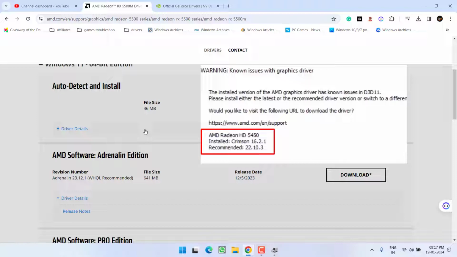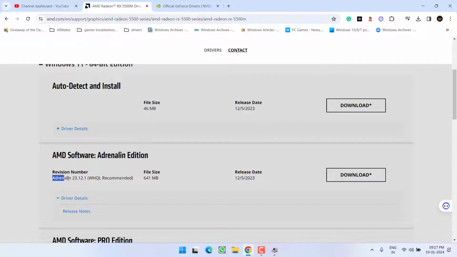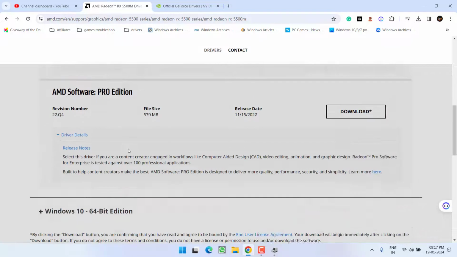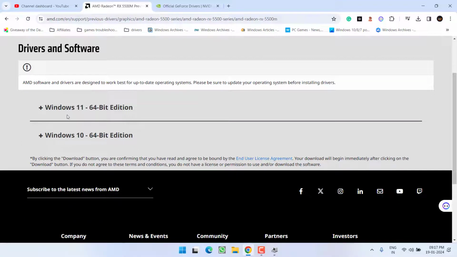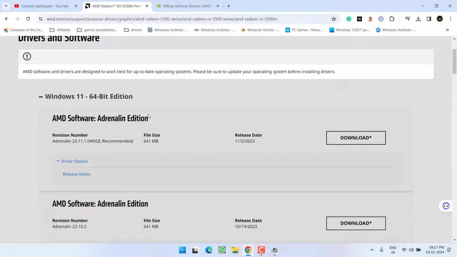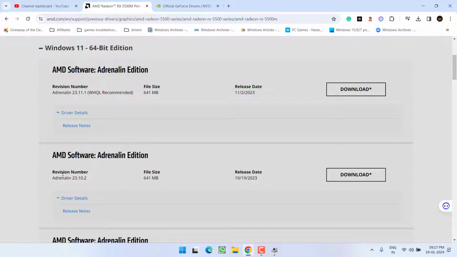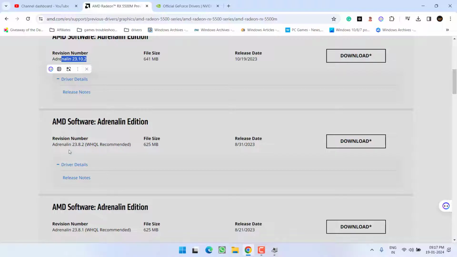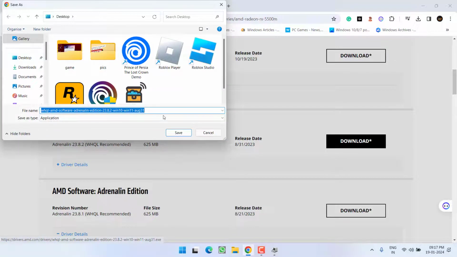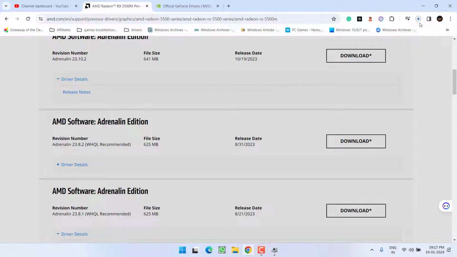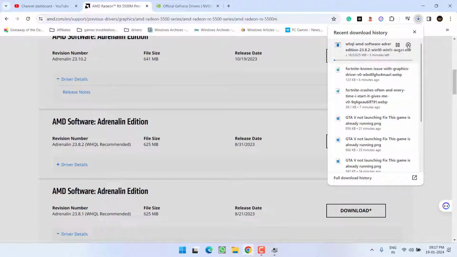So from here, you need to download the required version. You can see right over here, next to the name, the required version is showing. If it is not available, scroll down and click on the option previous drivers. Again, expand depending on the type of Windows you have and all the older drivers will be available right over here. So go ahead and download the required drivers, save them into your system, and once they are downloaded, install them on your PC.